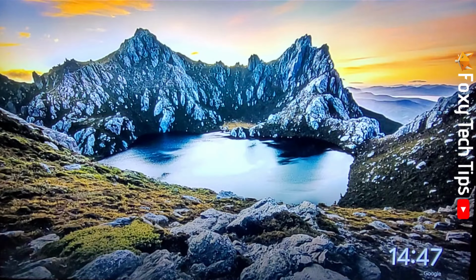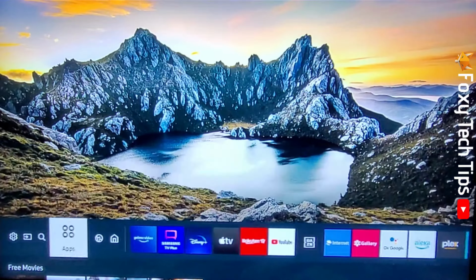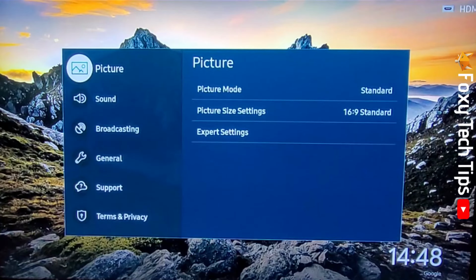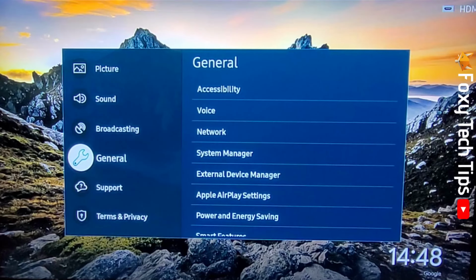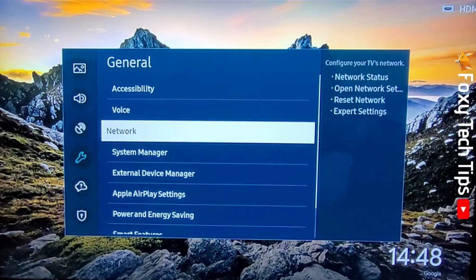Tap the Home button on your remote and then use the arrow buttons to navigate to the left until you get to Settings. Then tap OK to open the settings. Scroll down the settings and tap on General. Then select System Manager.